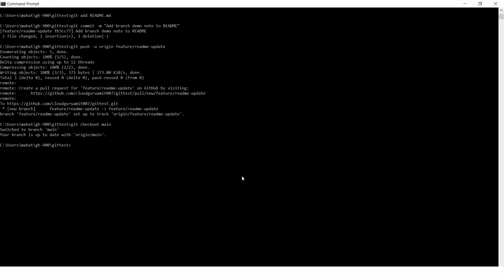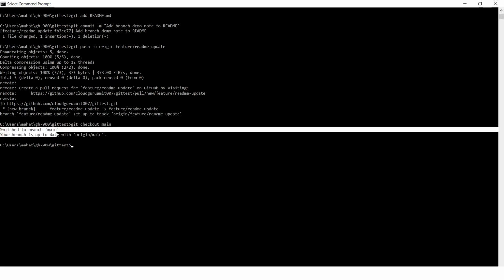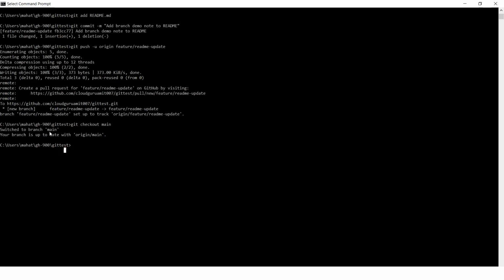Now let's hit enter and see what happens. I'll go down and it says switched to branch main. Let me explain what this command, git checkout main, is. It will basically switch back to the main branch. If you read the statement, that's what it has done: switched to the branch main. We have switched back to the main branch.